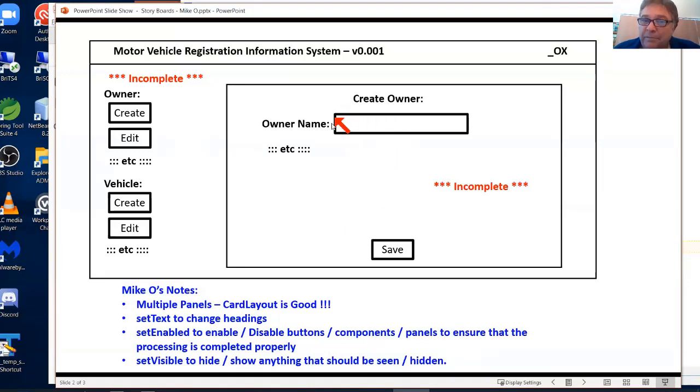But maybe only some of these might be enabled for edit. Maybe you can't change the name. So you need to work that out as well. So for create owner, everything would be available, and you'd have different inputs based on private or corporate. But for edit owner, maybe only some of these fields might be enabled. I'll leave that for you to work out.